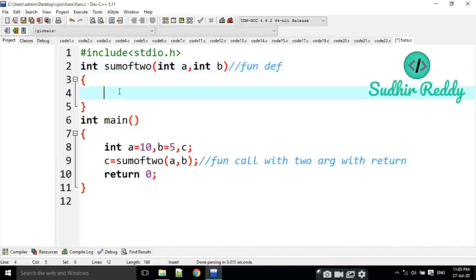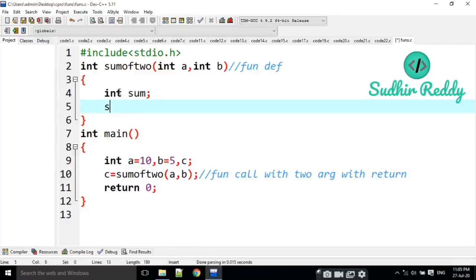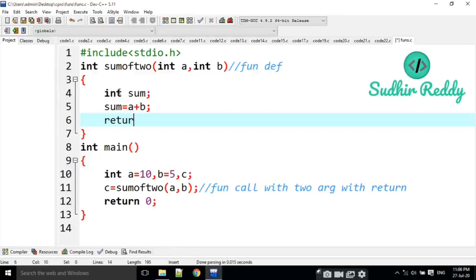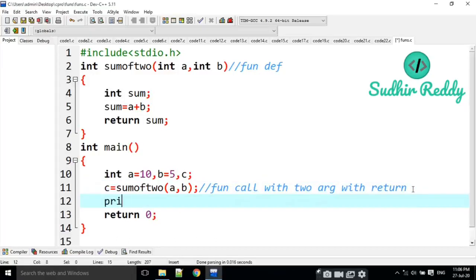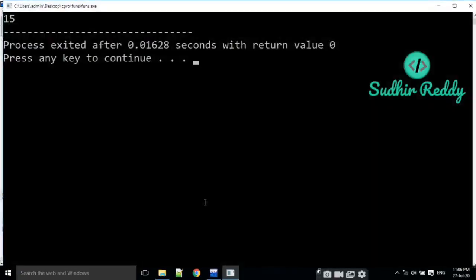Now I am going to write here int sum is equal to a plus b. I am going to return the value here, return sum. Here I am returning a value and that value is going to be caught into c. Now I am going to print that c value. This is an integer, that's why I am taking %d comma c. That's it. If I execute it, the output is 15 here.